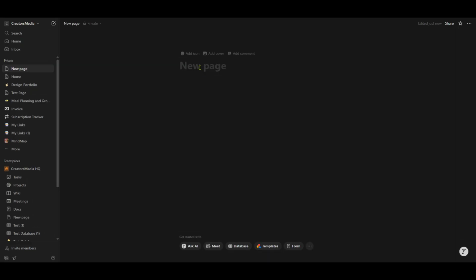In the upper left corner of your page, you'll notice an area or button labeled Add Icon. Click on this, and Notion will offer you a variety of default icons to choose from. However, if you're looking for something more unique or personal, you can also upload a custom icon or even add a link to an external image.